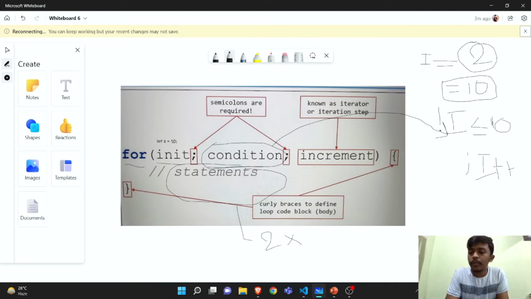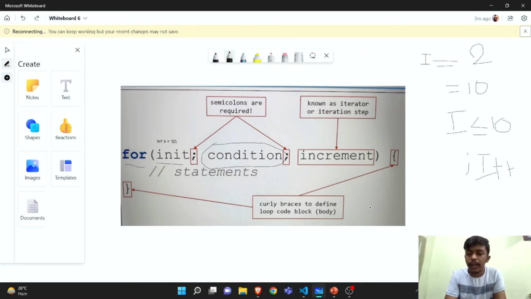So I will be less than or equals to 10. This will be the specified condition here. And then here it might be increment or it might be decrement. You just need to pass the value like it should increase or it should decrease. Okay, so these are the three conditions you just need to specify inside this parenthesis.